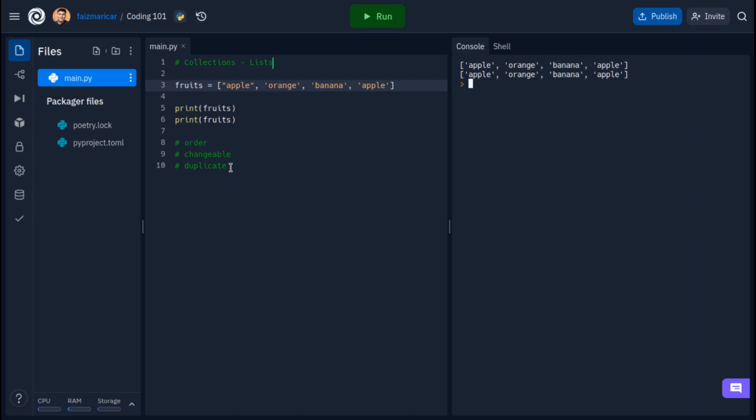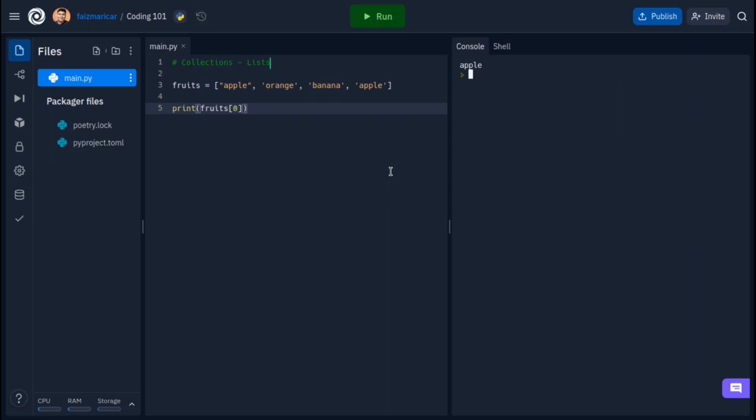The first thing you might want to do with a list is access each item. The way to do that is by its index. An index is basically its position. In Python, lists have a zero-based index, so it starts with 0. If you want to get the first item, you just put a 0 in square brackets after the list. Print that, and we get the first item. If we get the second item, it's 1, and so on and so forth.